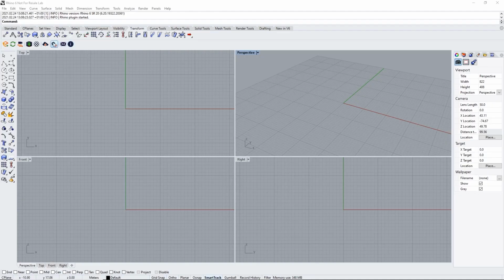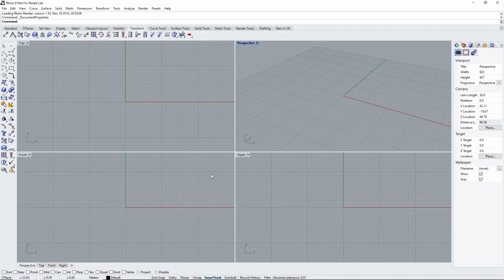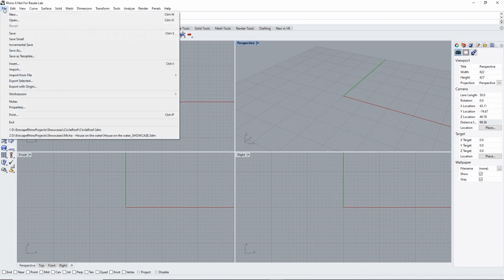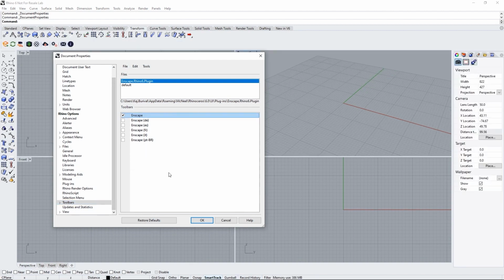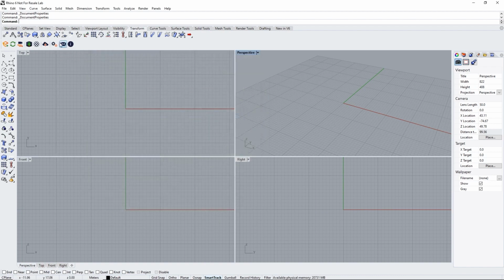After the installation process is finished, you should see an Enscape toolbar in your Rhino interface. If you don't, click on File, Properties, Toolbars and enable Enscape here in the language of your choice. Just align it where you like and you're ready to launch Enscape. Hit the Start button and we'll see each other in the next lesson.